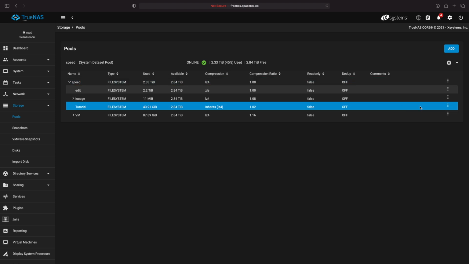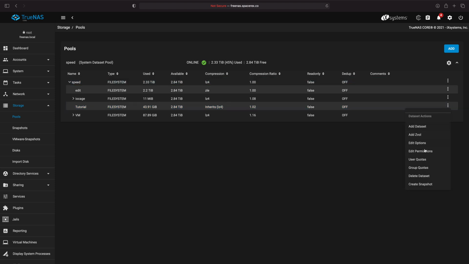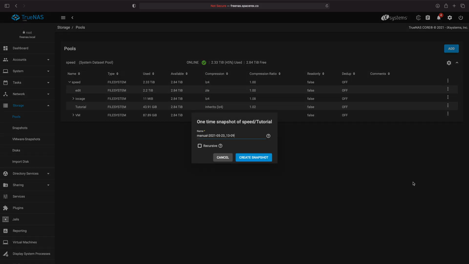Today we're going to be talking about how to set up ZFS snapshots on TrueNAS Core 12 and see how powerful they are. They have a lot of really great features that can really help protect your data and even have multiple versions of files while taking very little storage space.